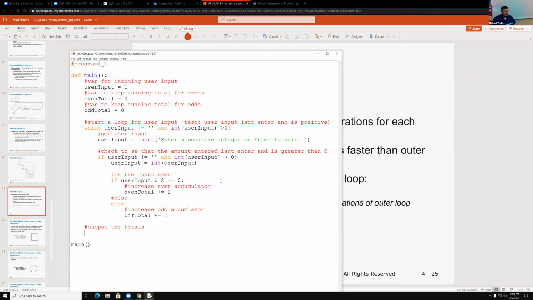And now it's time for us to go ahead, because now we've iterated through this. We kept on going until the user hit either enter or gave us a negative number. Now we've broken out of that while loop. Let's go ahead and print the information.